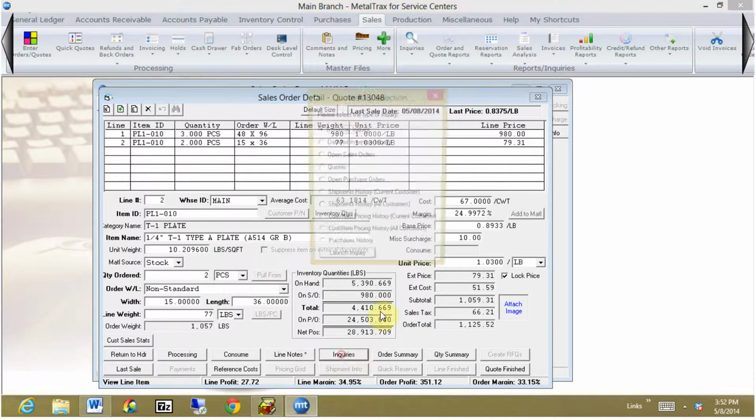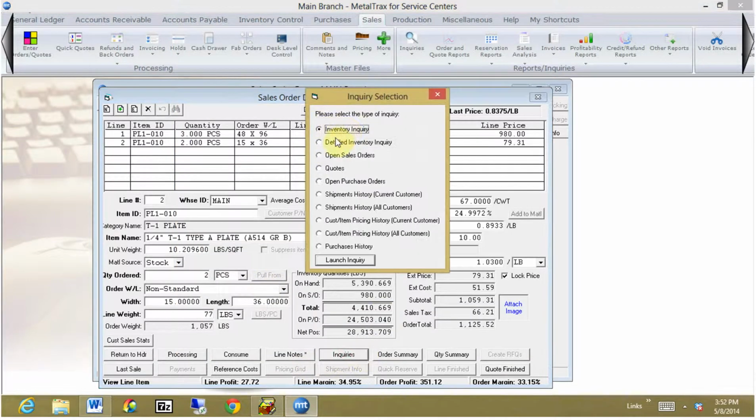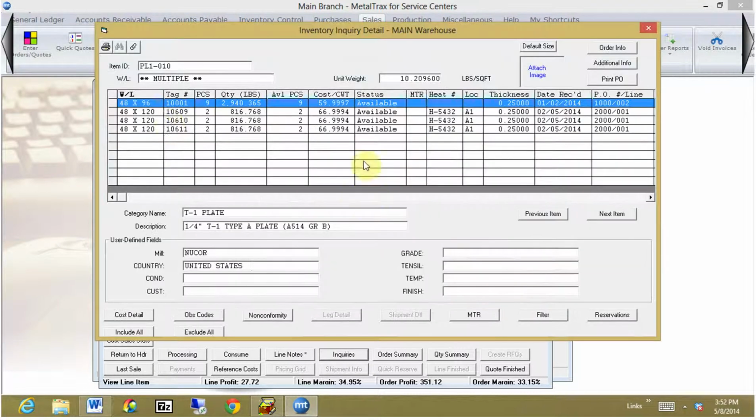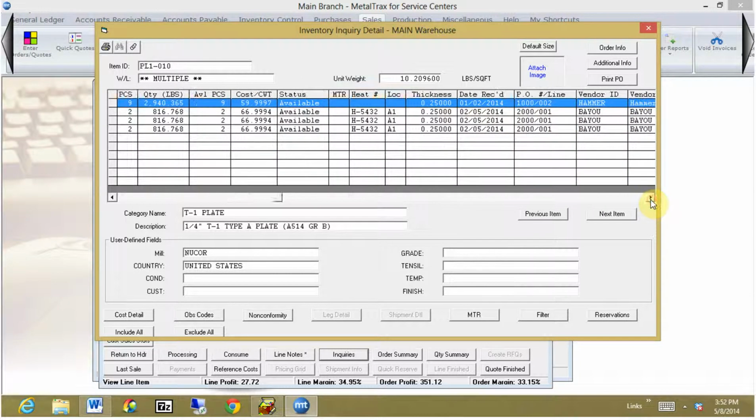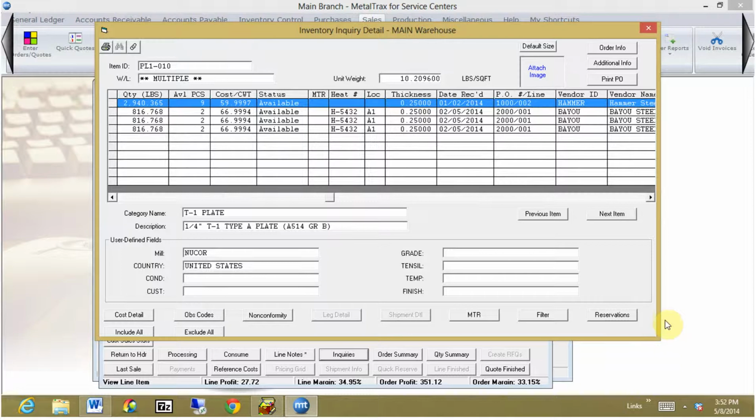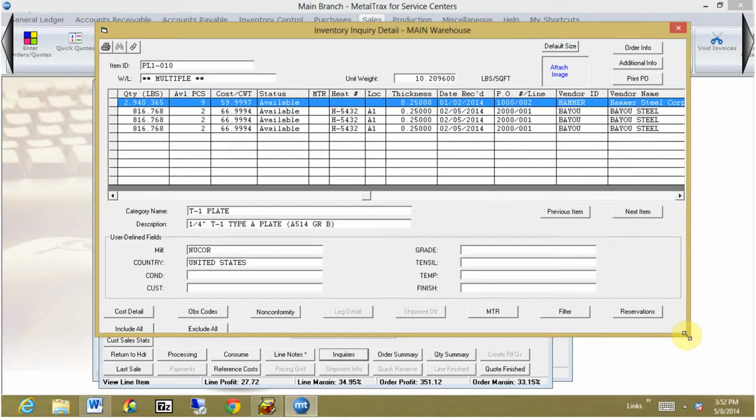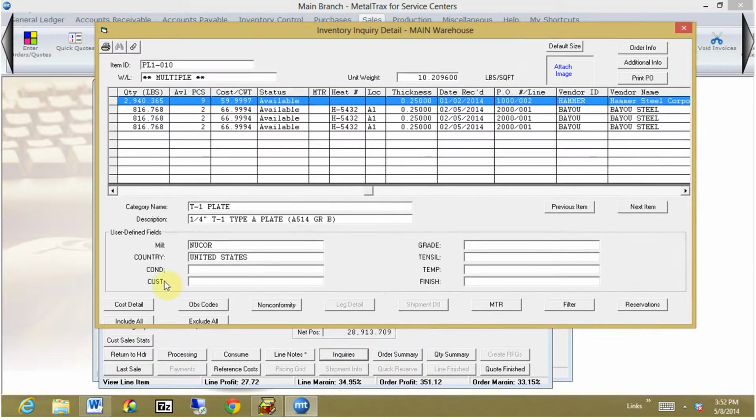You also have inquiries. This inquiries button is used a lot. You can get inventory inquiry, where if you want to just launch it and find out what you have in inventory, it will list all, if you're tagged inventory, it'll list all the tags, the piece counts, the quantity, how much is available, and what your cost of each one of your tags is. It will also list where it came from, the vendor, and as you scroll to the right, you can get the vendor ID and the vendor name. You can also make this screen bigger by simply grabbing it and making it a little bigger. So that's the inventory inquiry screen.